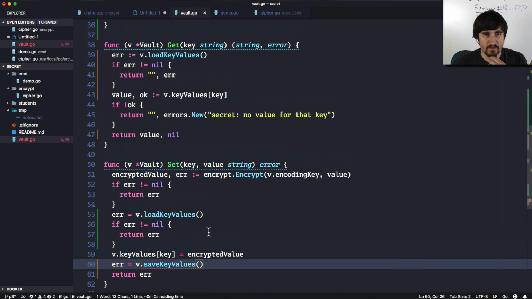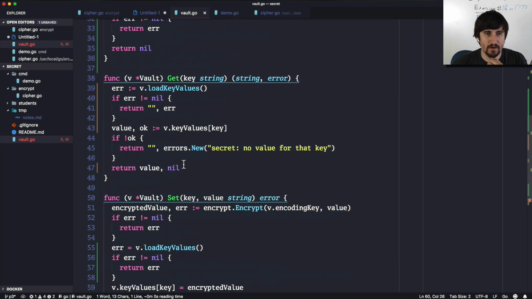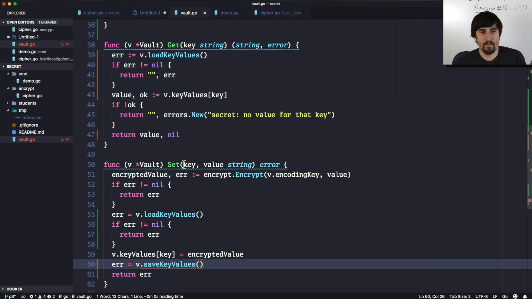So save key values is going to save this key value file. And I am going to mention right now that this is not thread safe at the time being. At least I'm going to assume it potentially has some issues here. Specifically, if we have multiple threads all calling set, they're both going to be reading and writing files at various times. We could have all sorts of weird issues there.